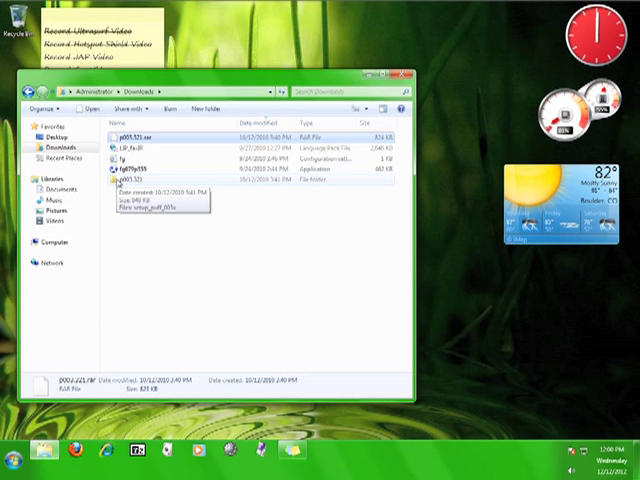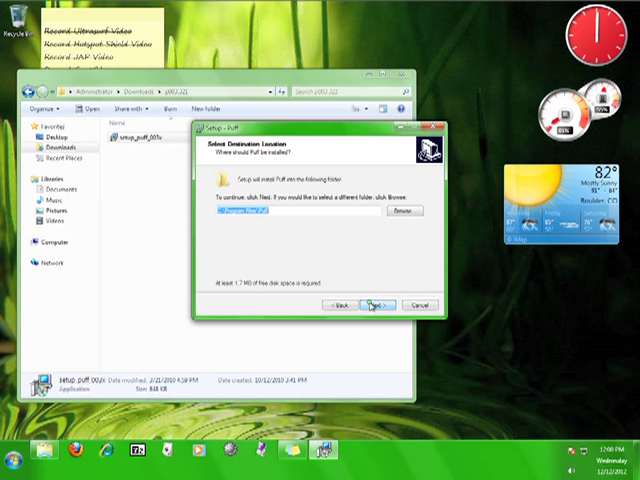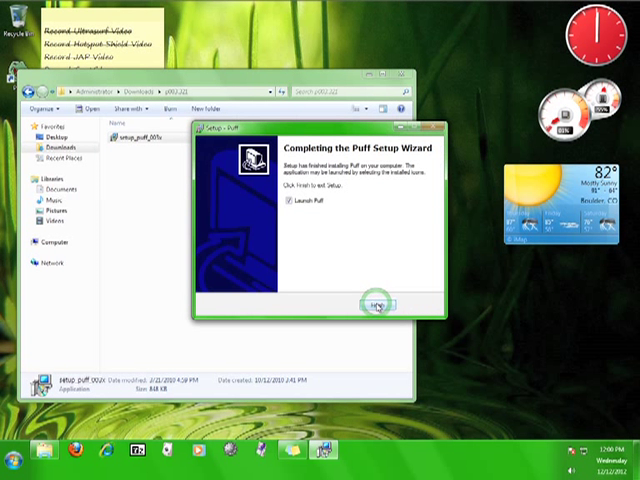Once you have extracted the files, double-click on this file here in order to start the installation process. Click Next. Choose where you want to install the program, and then click Next. Click Next again. Go ahead and check this box if you want to create a desktop icon, and then click Next. Read through the information here, and click Install. Feel free to run Puff after the installation is done.